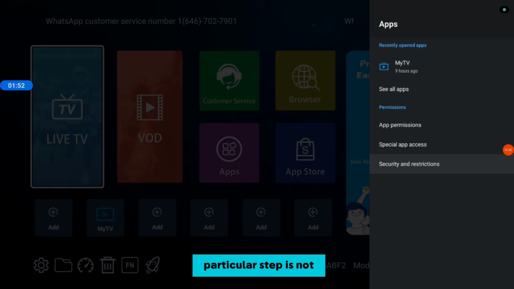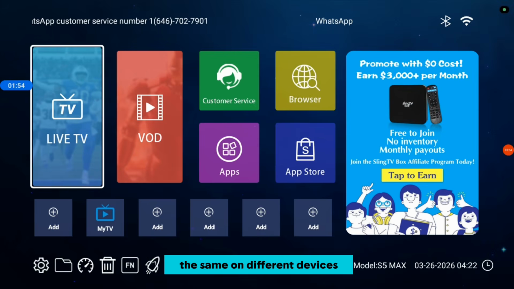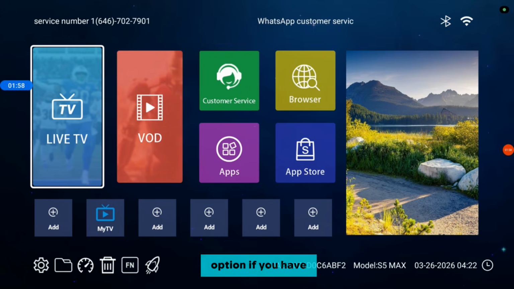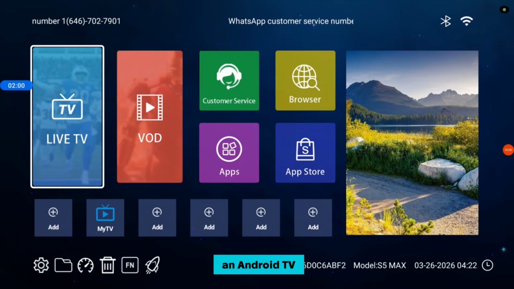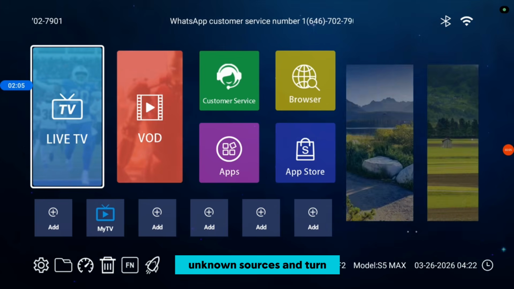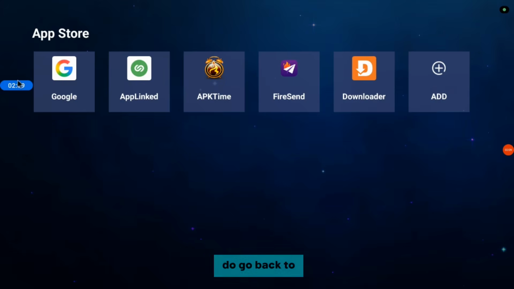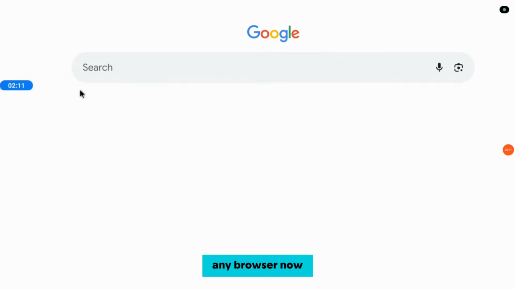As I said, this particular step is not the same on different devices. If you have Google TV, you have to go and turn on developer option. If you have an Android TV, you have to go back to your settings and find apps from unknown sources and turn that on. So once you install that, then the very first thing you need to do, go over to your browser, any browser.